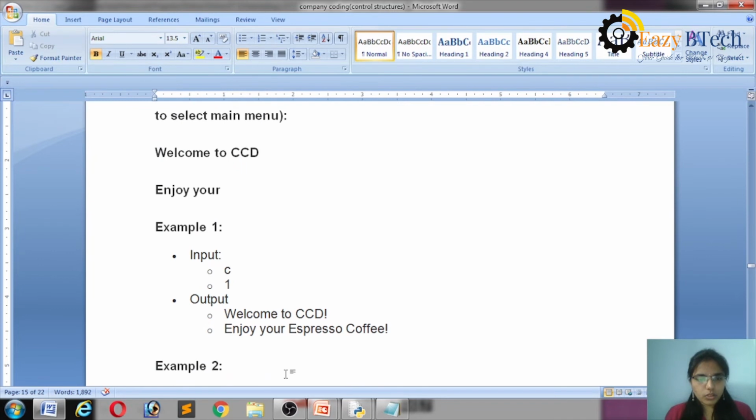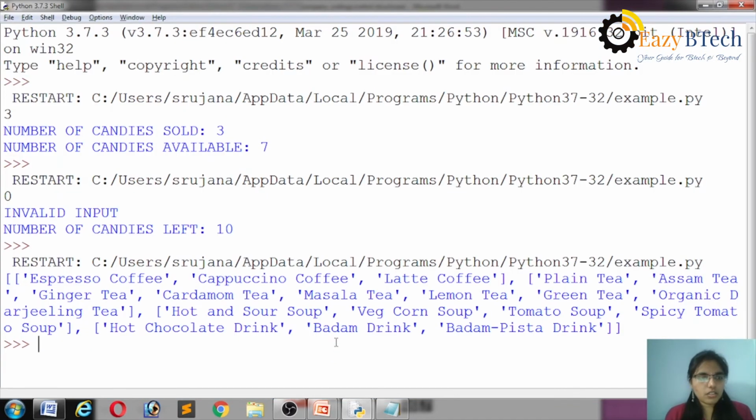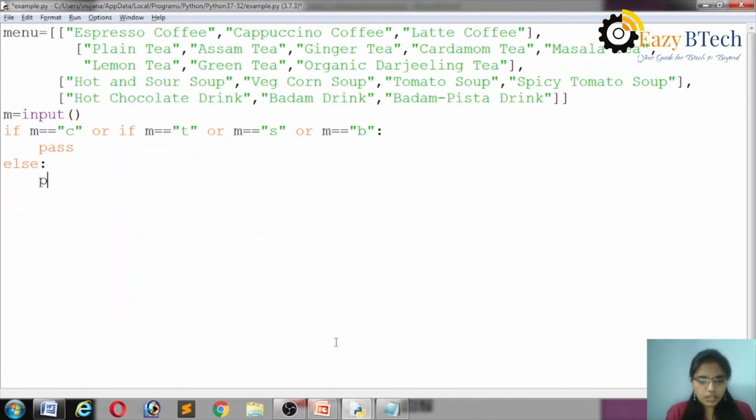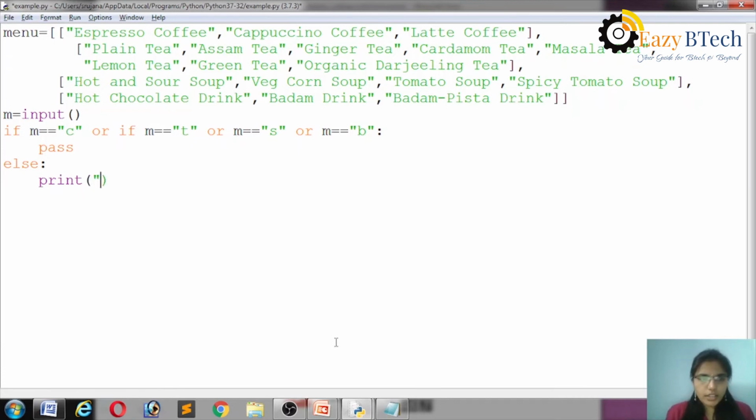Invalid. Okay. Invalid output. Then it will print invalid output. Let's copy this. Print invalid output. Okay. If I entered either C, T, S, or D.